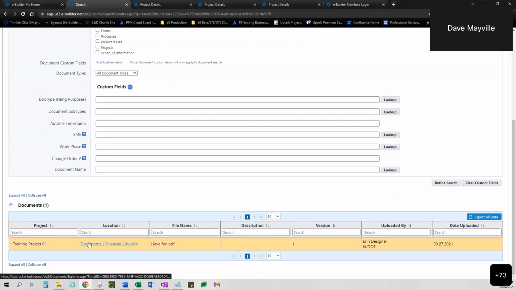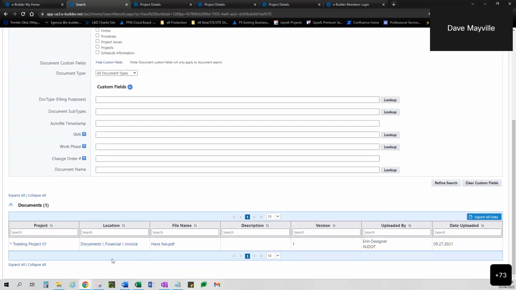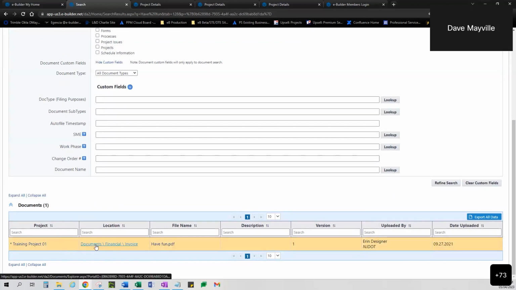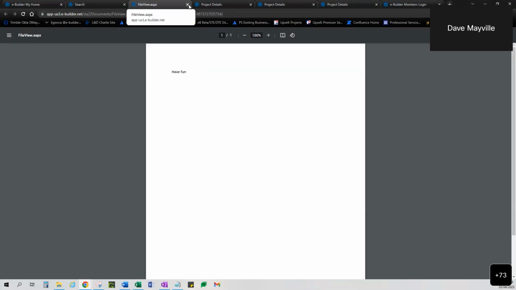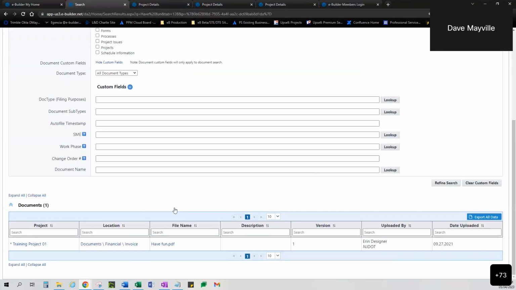It shows the location. So this is the folder breadcrumbs: documents, financial, invoice. These are the folder breadcrumbs there. And I see the file name of Have Fun. Now this is a hyperlink here. So if I wanted to view this folder or view this file, I can simply click that hyperlink and eBuilder will populate that or bring up that file.